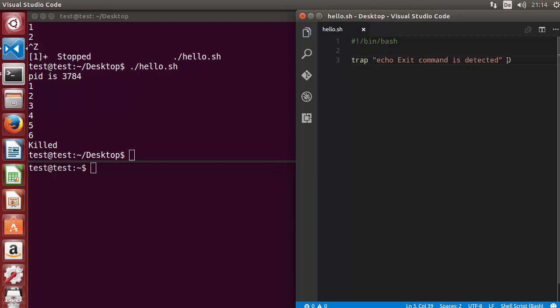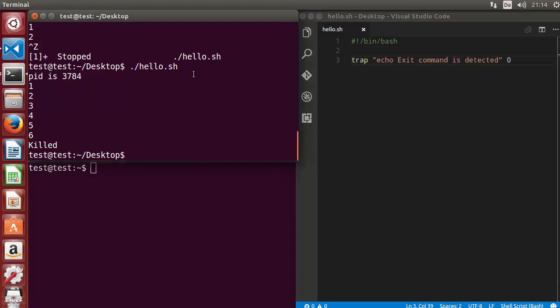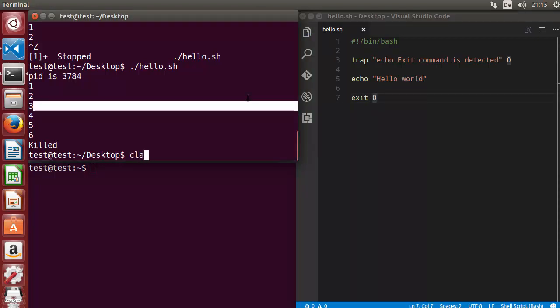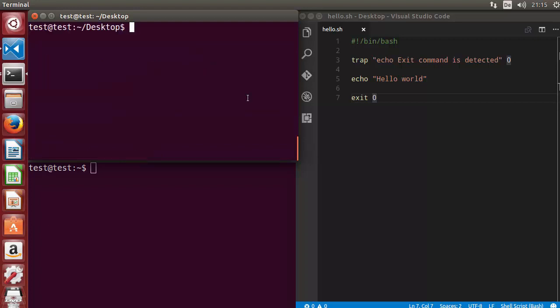Okay, so I have shown you the signals have their value, and they are always greater than 0, right? So if the signal sent here is 0, then it's a success, right? So now what I'm going to do is I will just echo for example hello world. Okay, and I just want to exit out of the script, so I can just do exit 0. Exit 0 is a success signal, right? And let me clear the terminal here also, clear, and let me run the script once again.